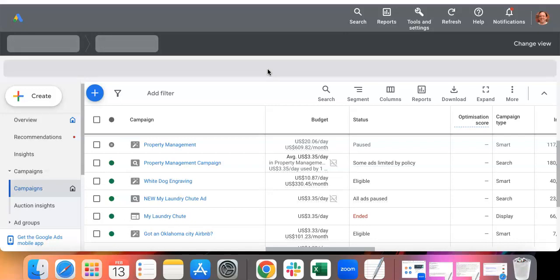So that covers it. It's a quick and dirty how-to on Google Ads. If you have any questions about this, just let me know, and I'll be glad to answer them for you.